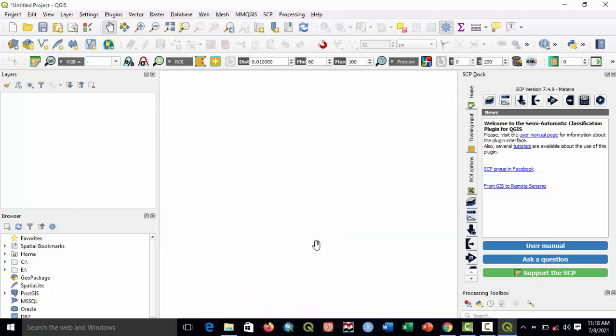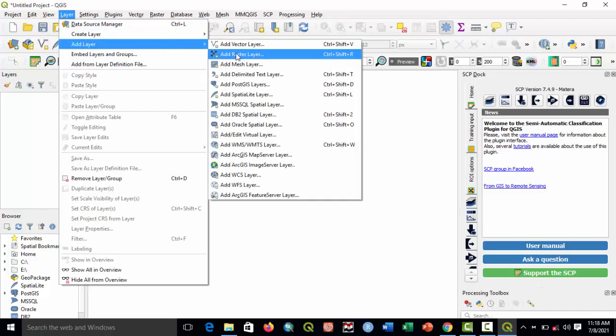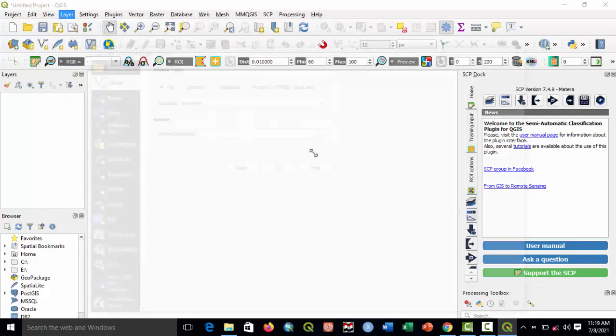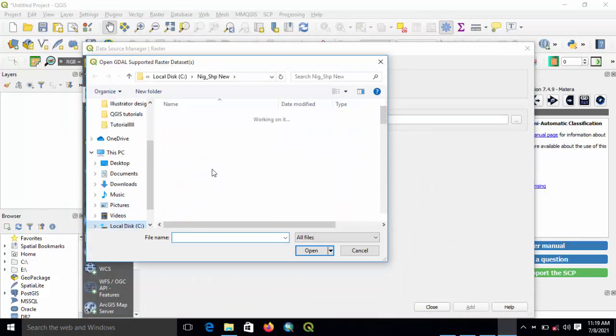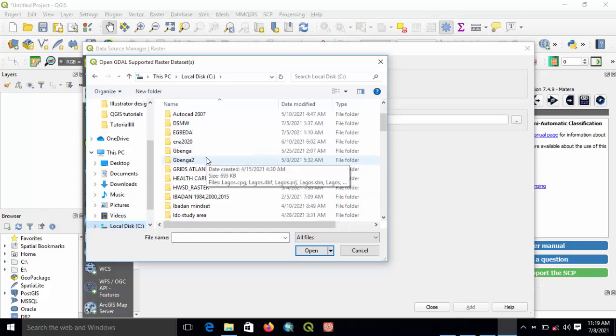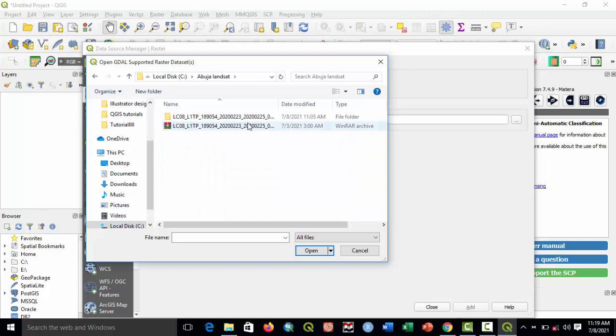So now this is the QGIS window. For you to start with your Landsat, the first thing is to go to Layer, go to Add Layer, go to Add Raster Layer. Here, go to where you saved the folder. We are using Abuja.